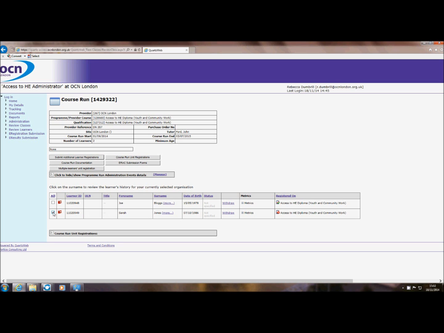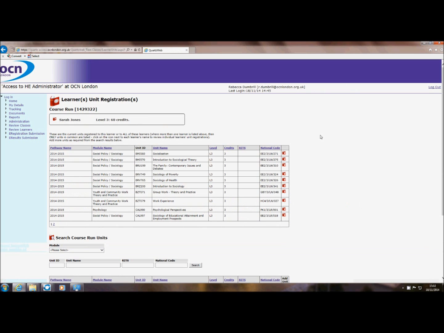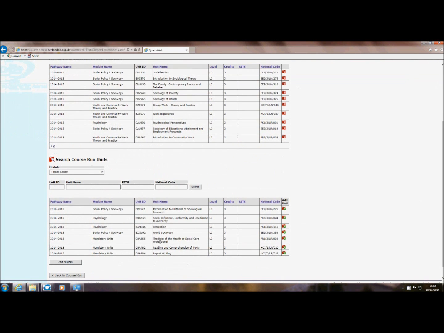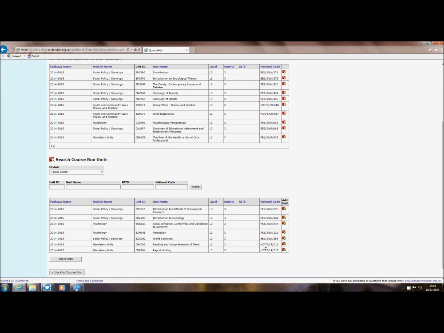You will then need to amend the unit selection for the learner by clicking into the clear box alongside their name in the column titled All, and then clicking on the Multiple Learners Unit Registration button. This learner did not meet the rules of combination as none of the mandatory units were selected.